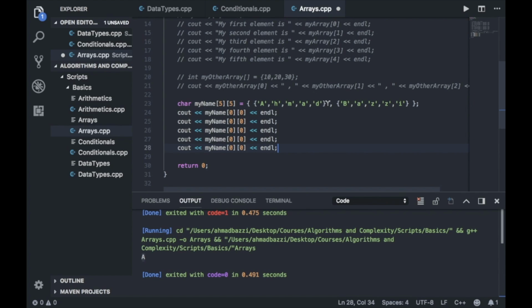So remember, I'm accessing my first name, which is within the first element of the array of arrays, which is my name. Right? So I'd always want to point at the first element, which is indexed by 0. Then I'd want to point within the sub-array onto different elements. So 0, 1, 2, 3, and 4. And there you have it.